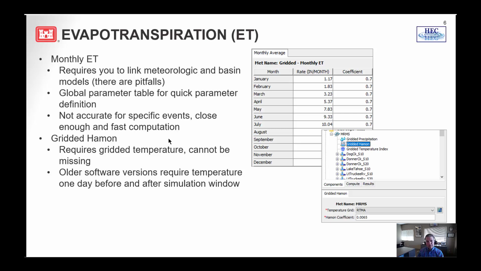This figure on this slide shows you the monthly average evapotranspiration component editor. For each month of the year, you specify the monthly rate, in this example in inches per month, and then a pan coefficient. You would have to define this information for each subbasin in the basin model. However, there is a global parameter table that allows you to copy and paste. If you define this information for one subbasin and it's close enough, you can simply copy and paste it to other subbasins in the basin model.